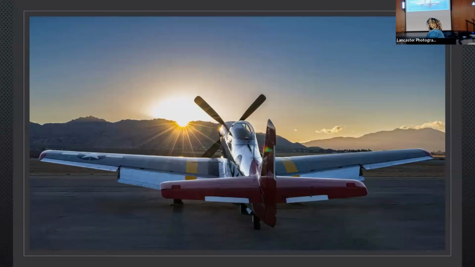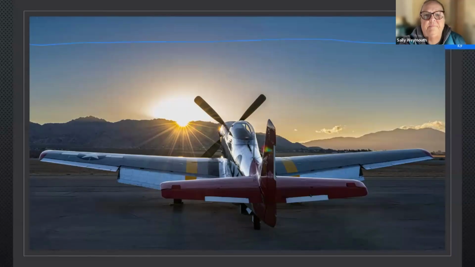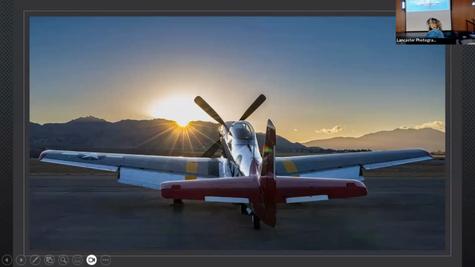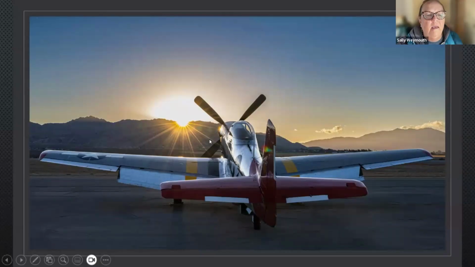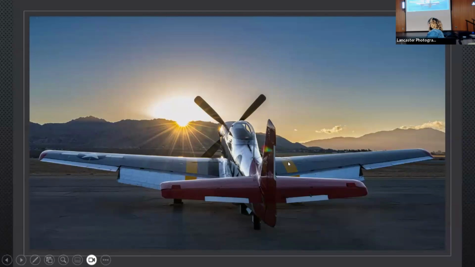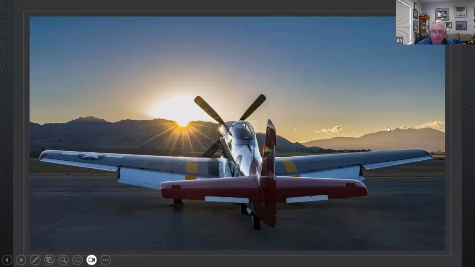Well, I like that too because there's a lot of blue sky there. I like that the plane is pointing to the star, the sun. But it has its own little star here. Oh, yeah, look at that. I just made it bigger. That's cool. A little bit of haloing along here. Yep. I just saw that.